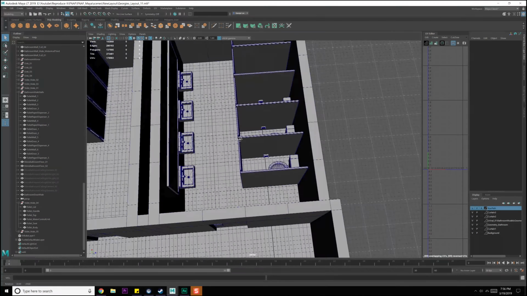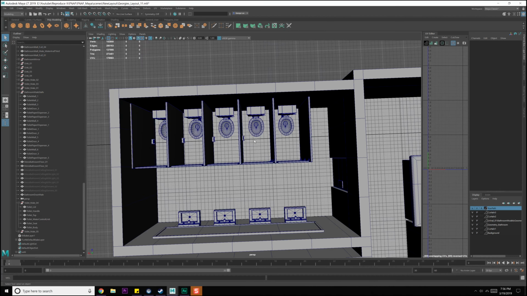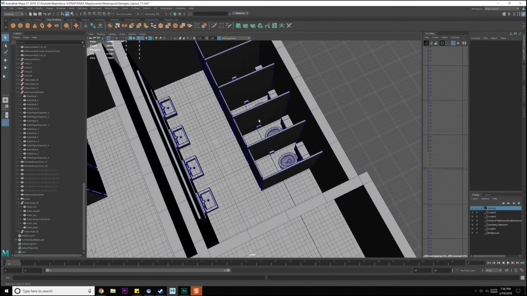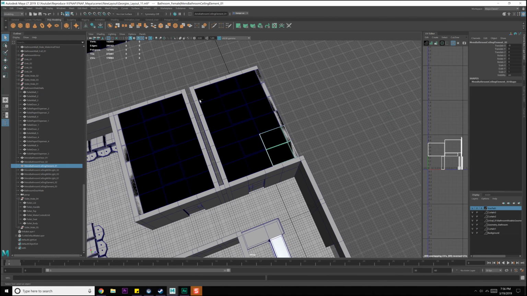Great. So now we've got tons of stalls in the women's bathroom. Sinks are fine. Everything else seems to be fine. We could go in here and make some changes. Big ones. Oh, let's see. Did we copy those ceiling elements over? Let's go to Display, Show All. And it looks like we did, so that's great.